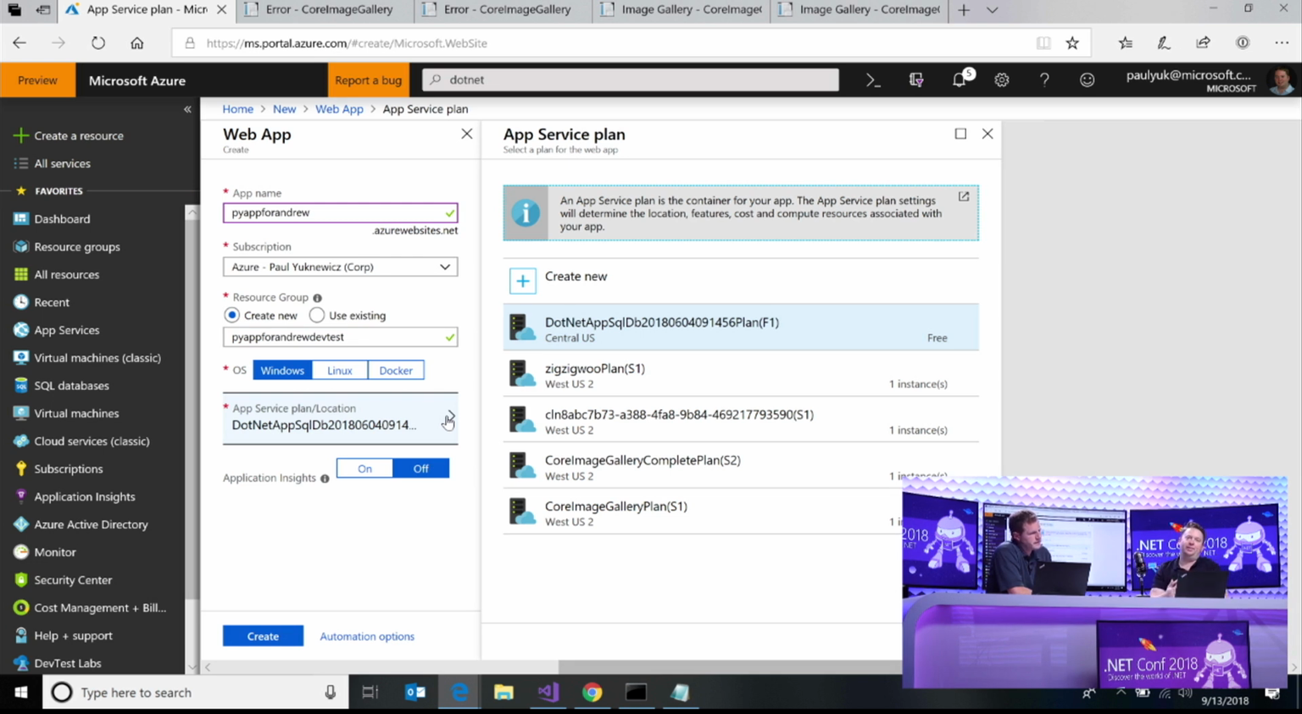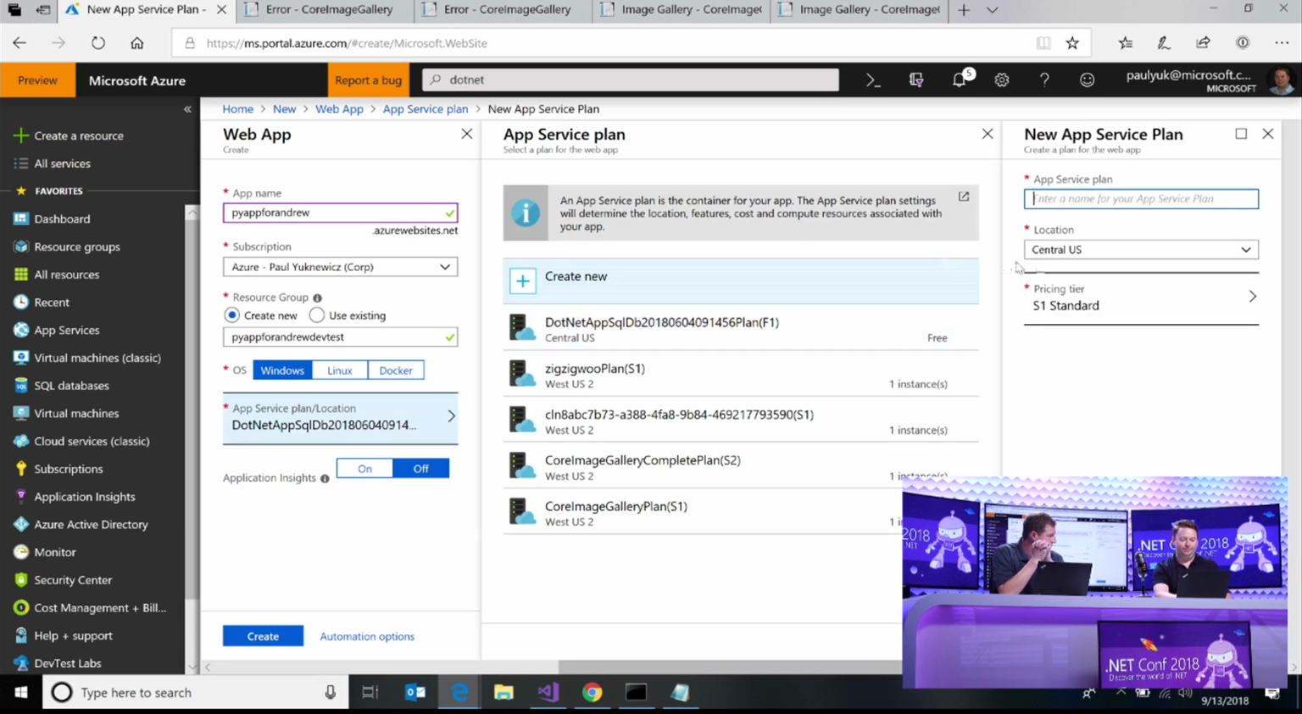So I think about a plan as kind of like the hardware that you're going to be running. So it's literally like a virtual machine that has a size, it has a certain amount of RAM and CPU, and this gives you the flexibility to choose a plan, right? So I could go ahead and create one.